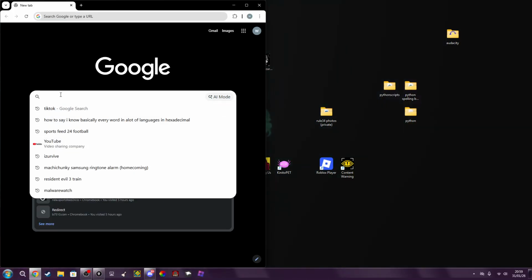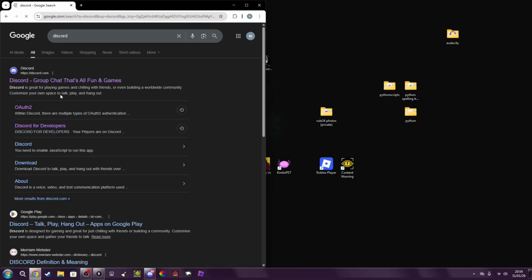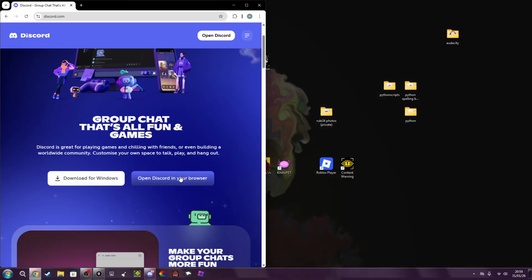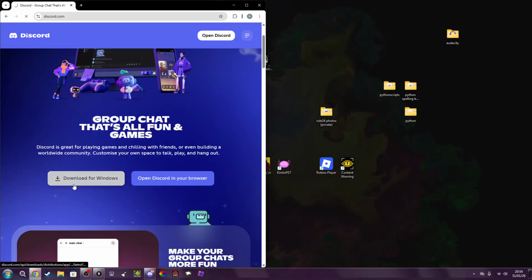So first of all, you're going to search up Discord, and then you're going to click on the first link that shows up, and then open Discord in your browser. It's not what you want to click. You want to click download for Windows.